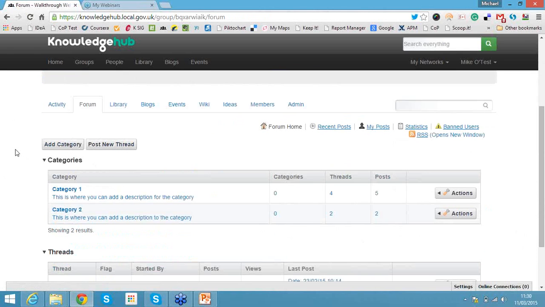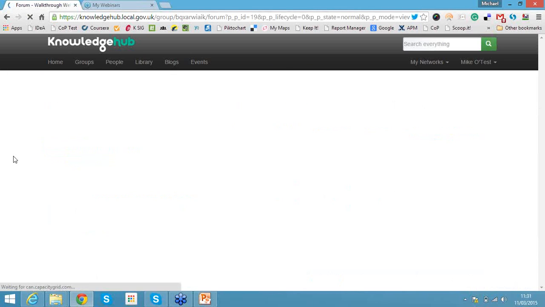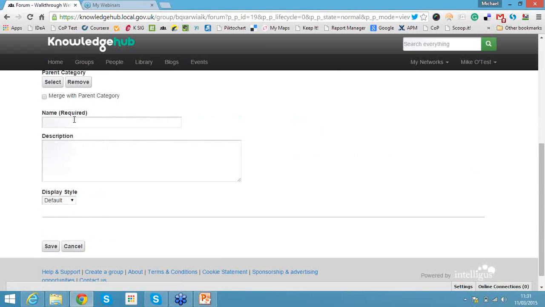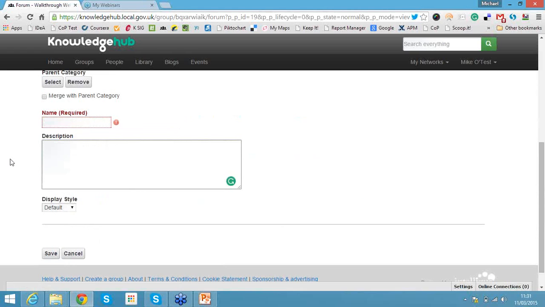So as a facilitator, you're the only one who can add categories to the forum. So these are the containers for the discussion. And so all you need to do, if you want to create a category, is click Add Category. You can type in the name of it, type in the description, and click Save. Really simple to use.